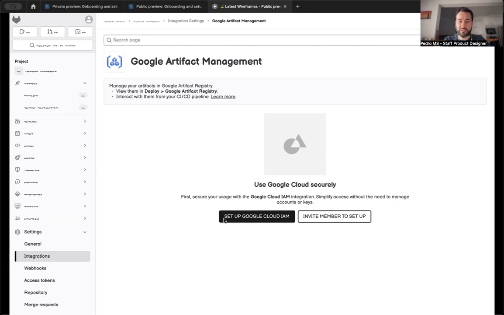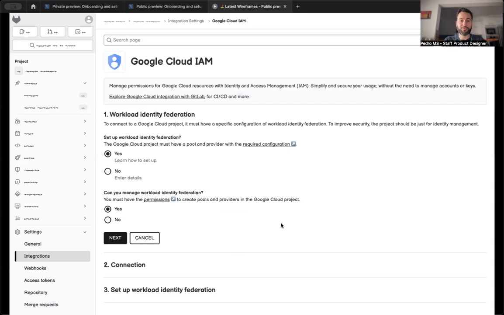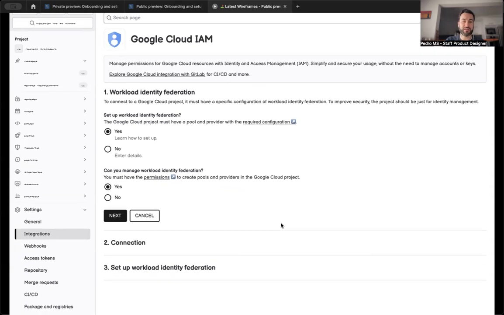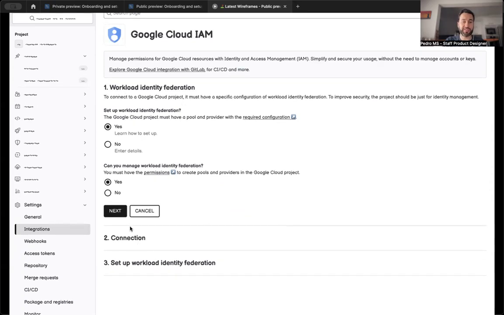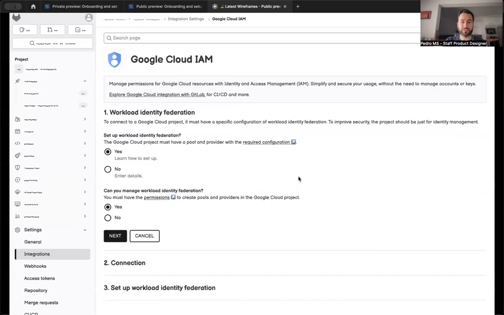Nothing has changed here. So when I click Set up Google Cloud IAM, I'm now redirected to this configuration or setup flow that has a couple of sections here. So I can already see what's going to happen and what I need to set up, which is great.